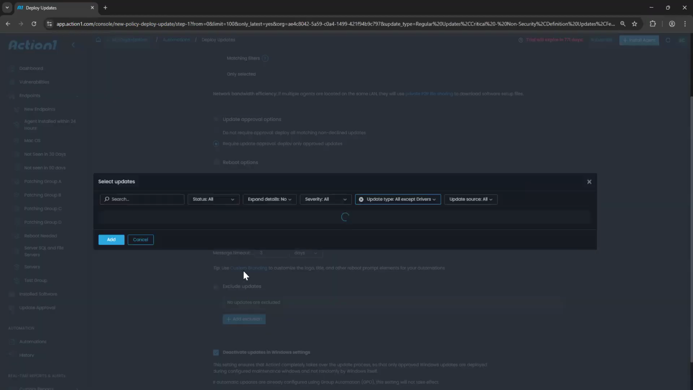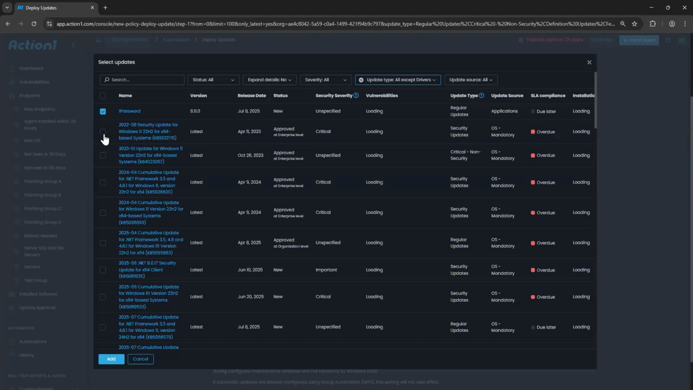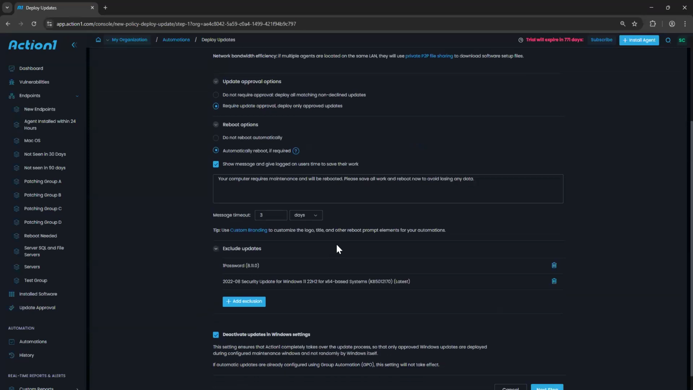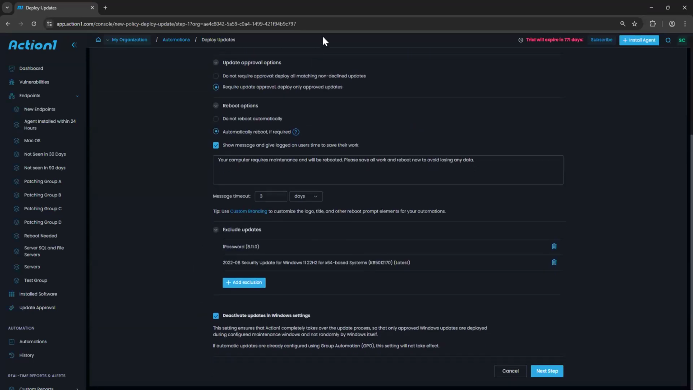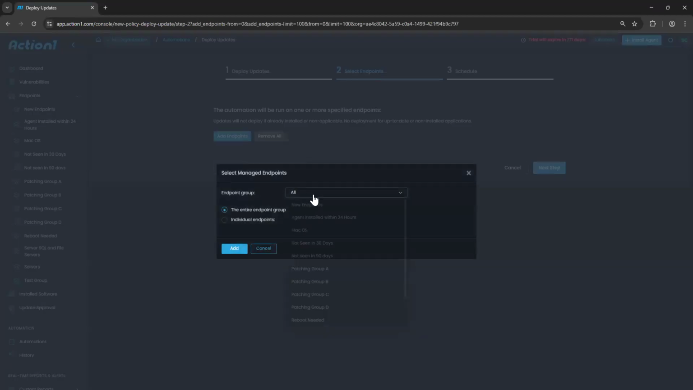So if there's very specific updates that you want to make a point of ignoring, you can select them from the screen here. And then from action one, you can then say add and make a point of not having those updates installed, no matter what your filter criteria or your approval statistics say. And then finally, we have a deactivate updates in Windows setting button. This essentially prevents Windows from doing automatic updates on their own, and instead tells Action One you are in charge of that update process.